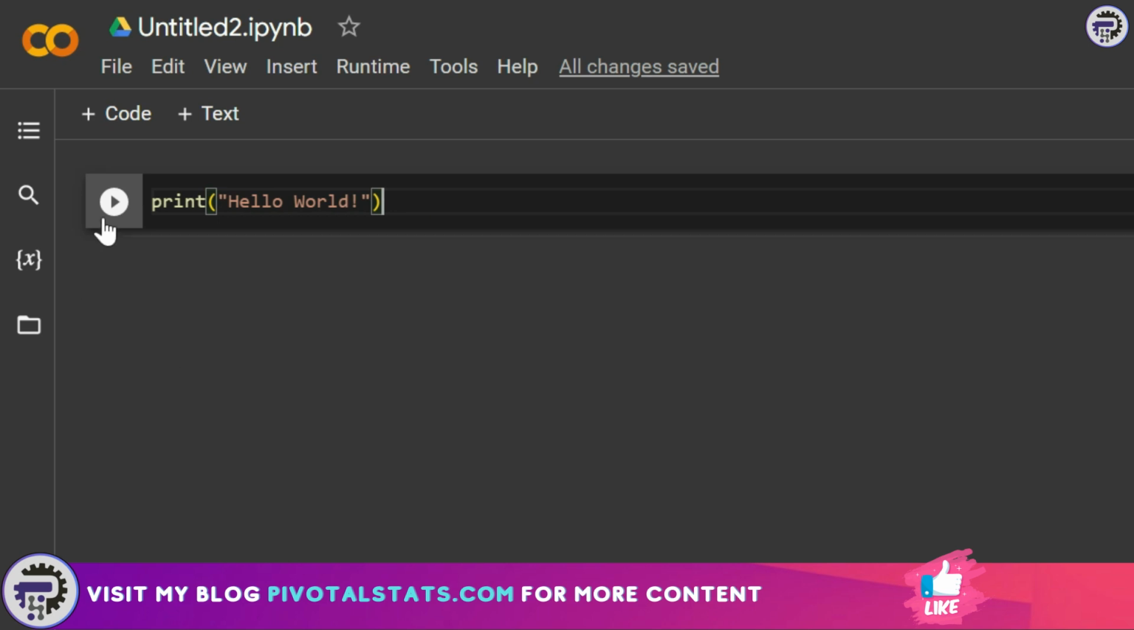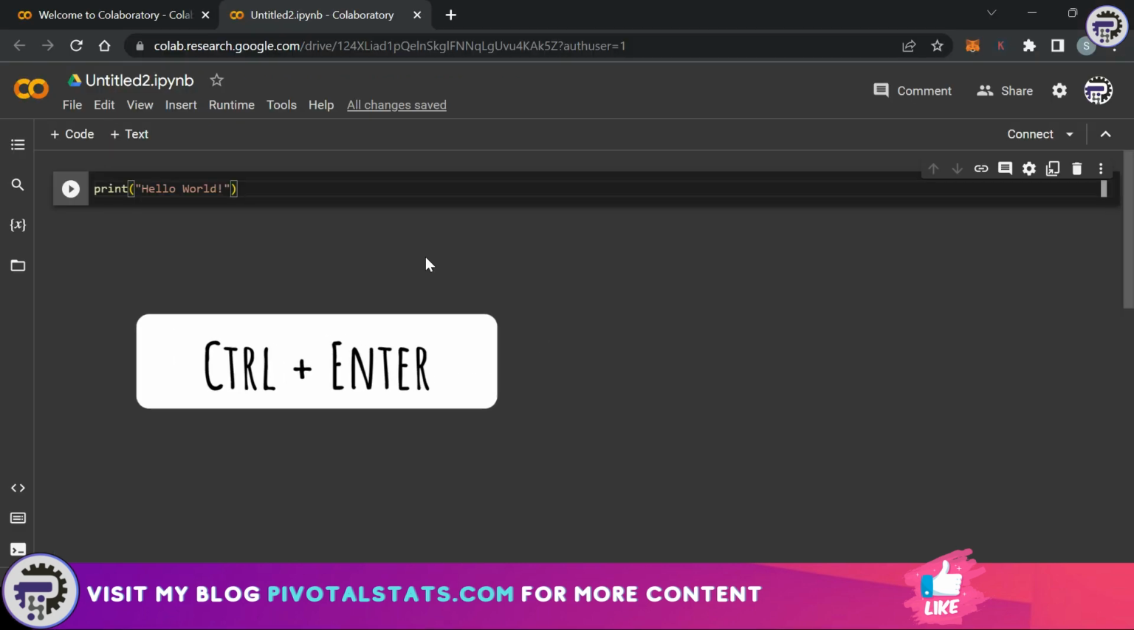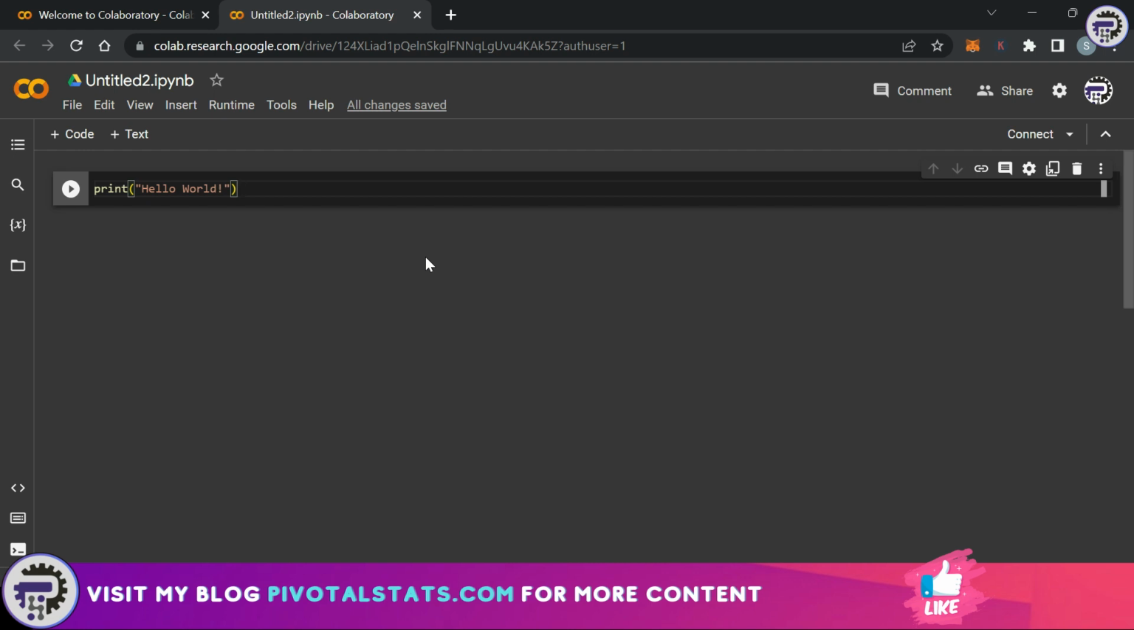Once you're done, just press on this play icon or press Ctrl plus Enter, which is a shortcut to run the current line of code in Google Colab or in Jupyter Notebook. So I'm going to just press Ctrl Enter. It will present the hello world statement onto the console window.